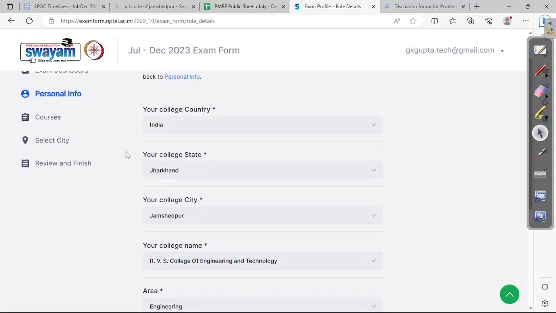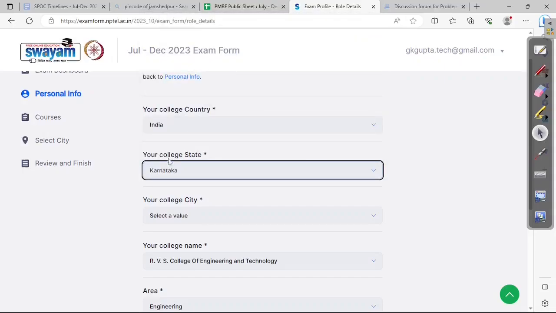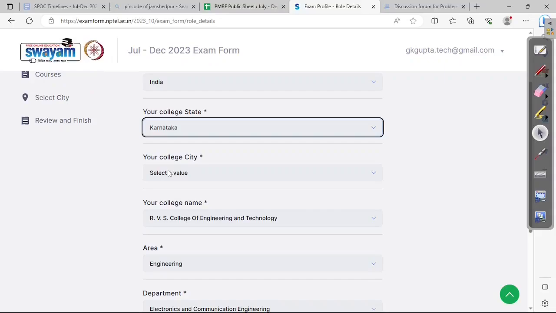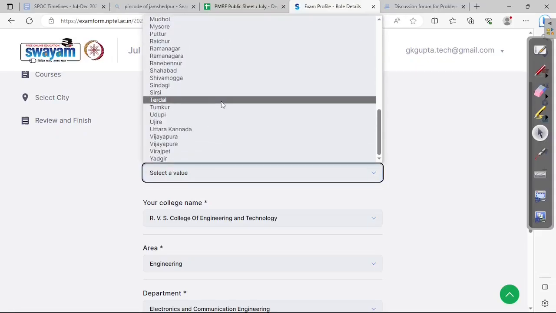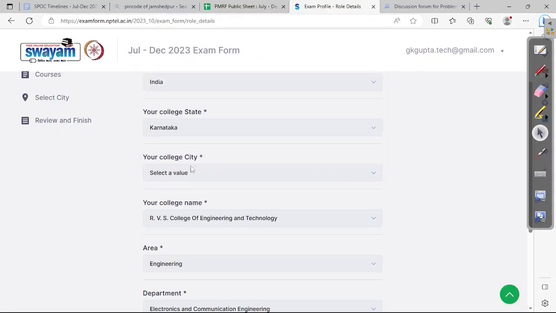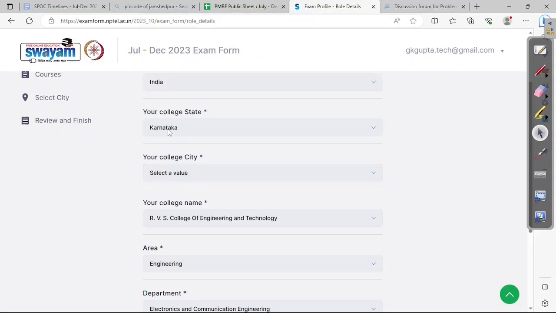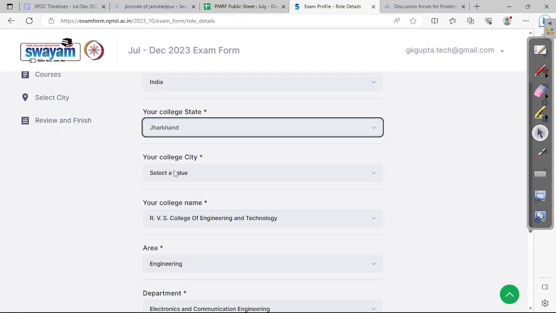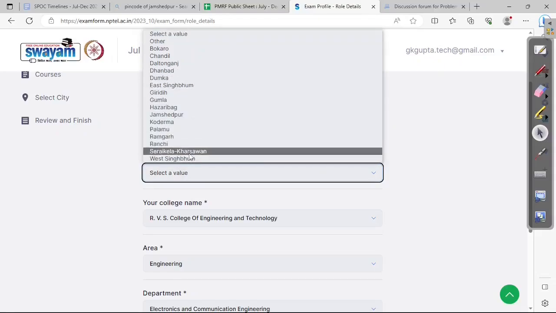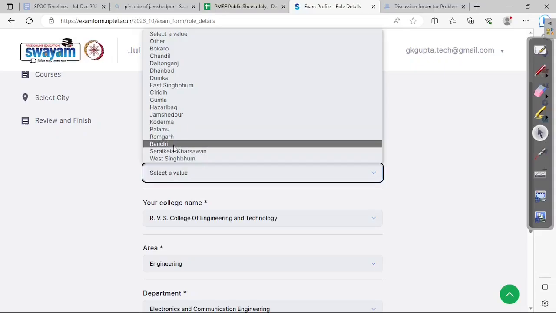See guys, one important thing is that once you select a state, suppose if I select Karnataka, then I'll get all the colleges which are registered under NPTEL directly. You can see there is a list of cities which are present in Karnataka, and they can select. Let's suppose I select Jharkhand, because I am in Jharkhand now. If I select Jharkhand, I'll get all the city names which are in Jharkhand. So you should not select a very vague thing.